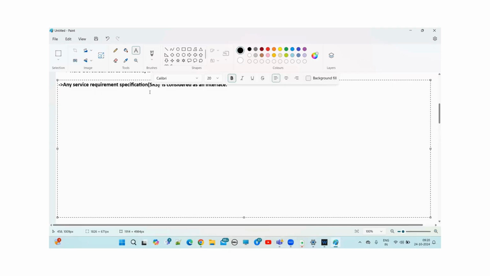Okay. So now, I don't know whether you guys can understand or not. Let me explain. Try to understand, guys. We will see this interface concept in advanced topics actually. The definition that I am going to explain now: any service requirement specification is considered as what? An interface.